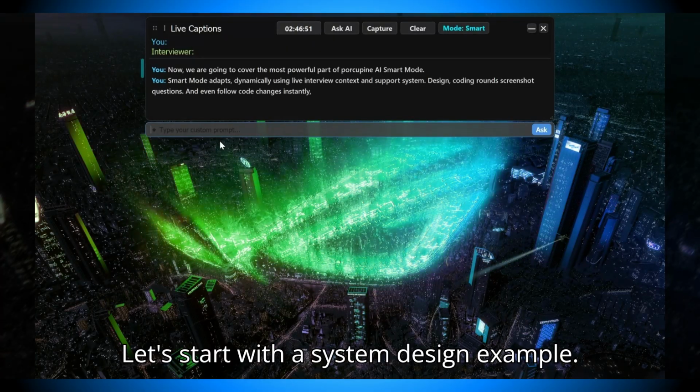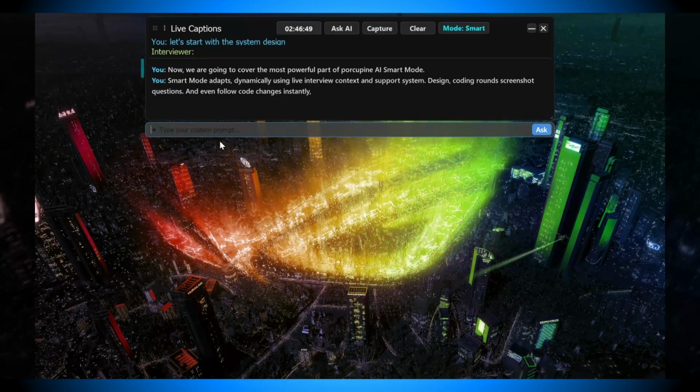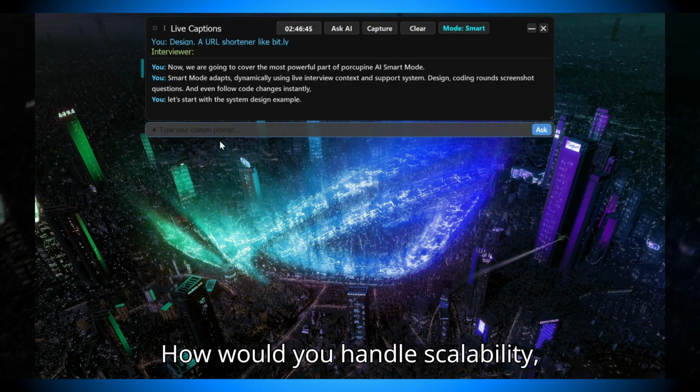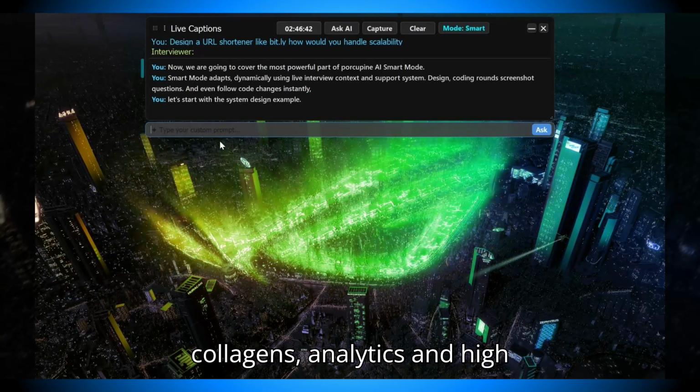Let's start with a system design example. Design a URL shortener like bit.ly. How would you handle scalability, collisions, analytics, and high availability?